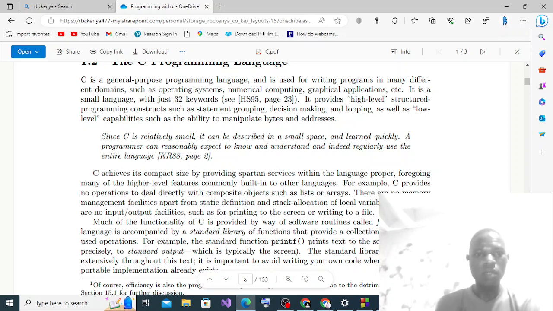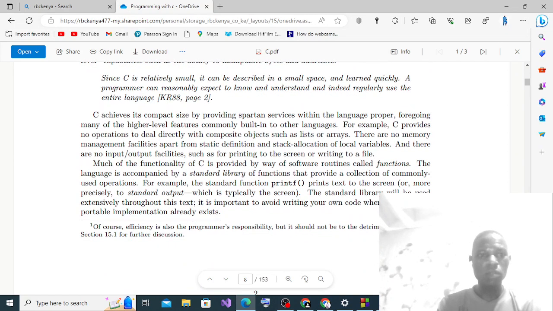Constructs such as statement grouping, decision making, and looping, as well as low-level capabilities such as the ability to manipulate bytes and addresses. Since C is relatively small, it can be described in a small space and learned quickly. A programmer can reasonably expect to know, understand, and indeed regularly use the entire language. So it's going to be pretty easy for us to jump into this program.